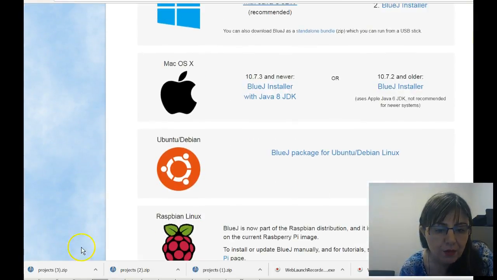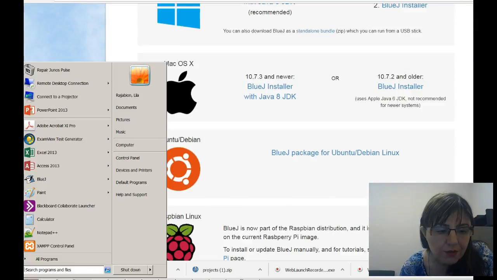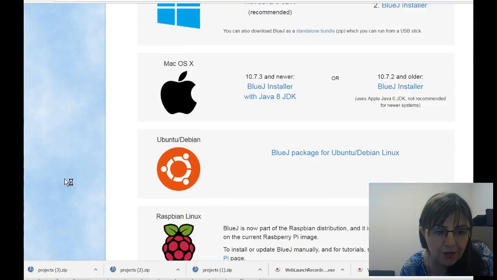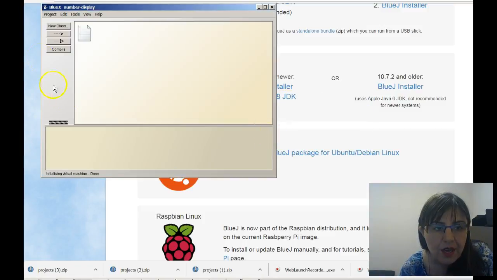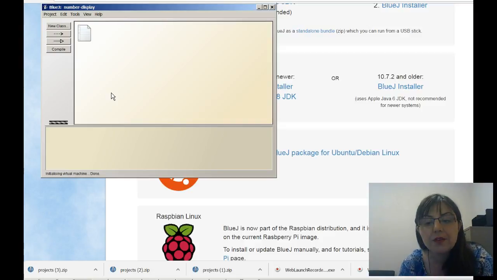Once you download it on your computer, all you have to do is go to Start, and you will see a BlueJ icon here. You can just click on BlueJ and you will have something like that open up. In the next part, I'm going to show you how you can download the projects and then open the project in this environment. This is basically the compiler that you're using to compile and run and to create your classes, objects, and all that.